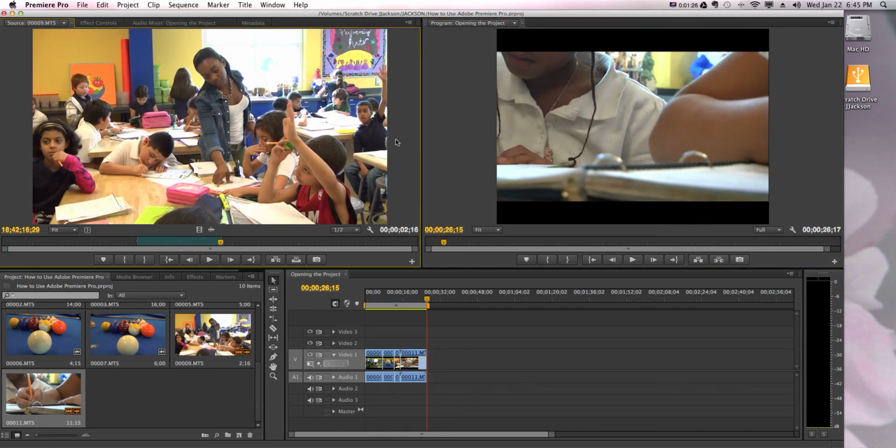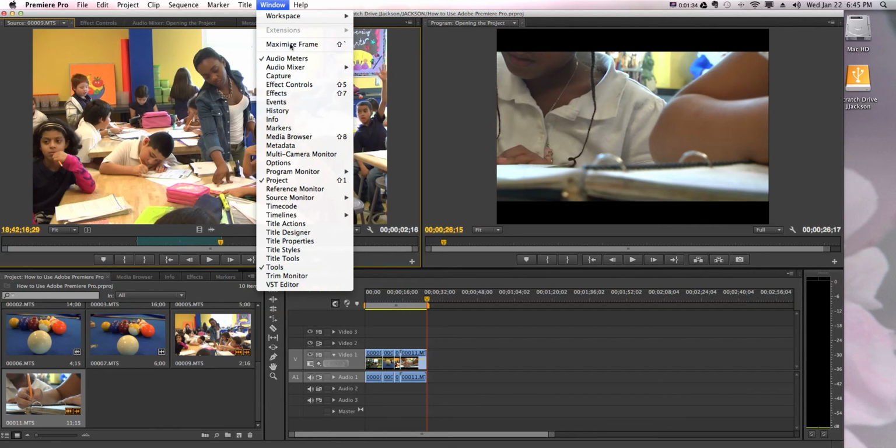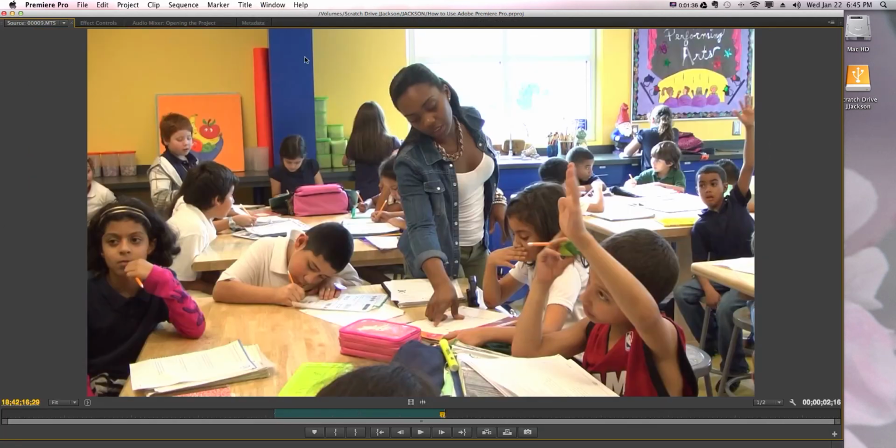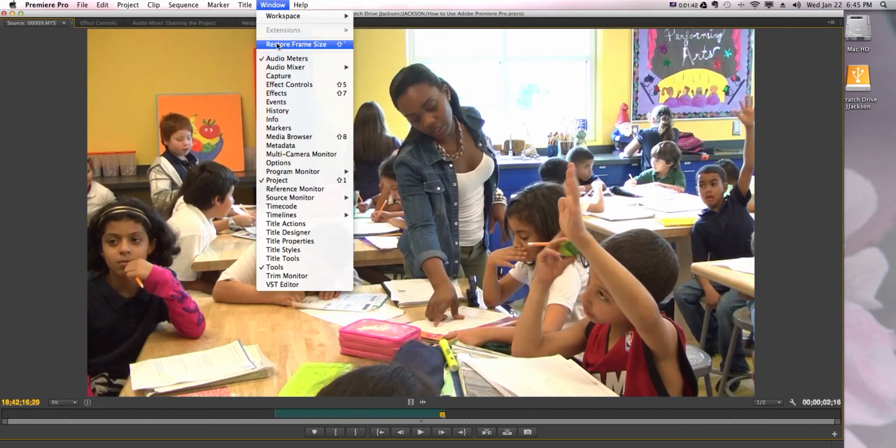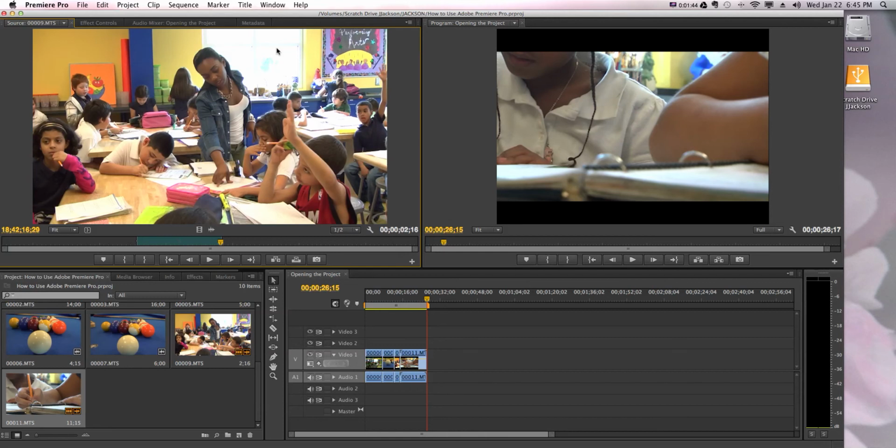If you wanted to know, hey, this little girl is in the back here, I can't really see what she's doing, let me make sure I can really see, you click on your source monitor, Window, Maximize Frame, and now I can see everything nice and big. Okay, so that girl, she's not having a problem. Restore Frame Size, and we're good to go. So that is a very useful tool for you.